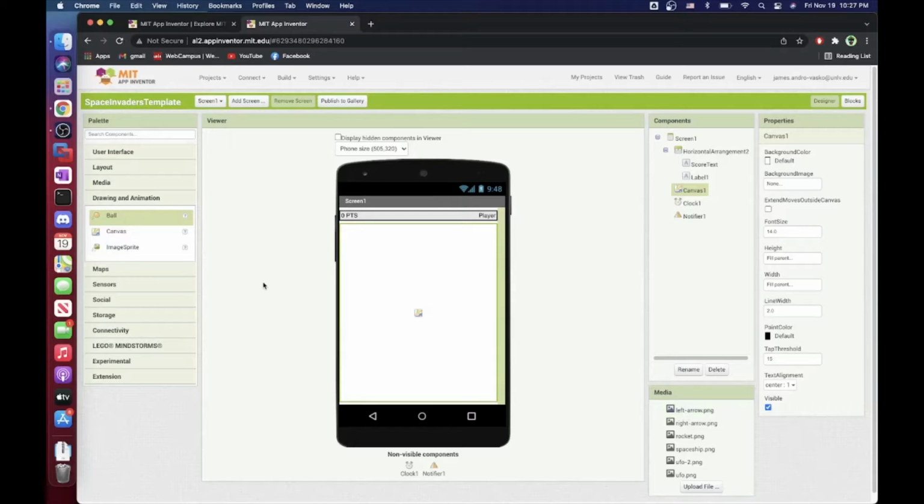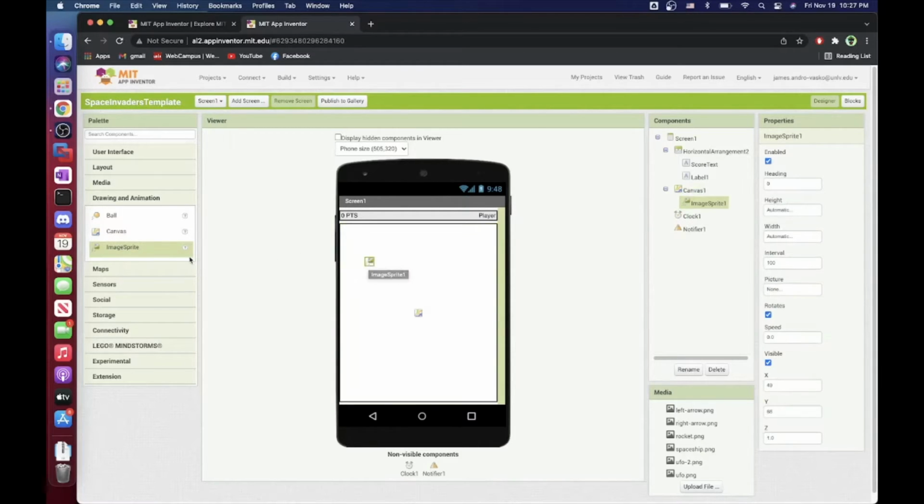In the example I did earlier, we had 30 image sprites we used for different types of ships. I'm going to have just a few, so we can test this out. I'm going to go to image sprite, and drag and drop image sprite into my canvas. I'm going to drag maybe 5 of these. This will be the 5 alien ships, I suppose. So here's our 4th, and here's our 5th one right there.